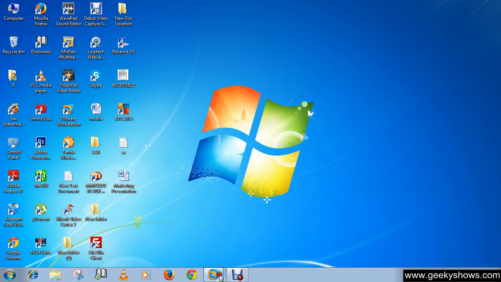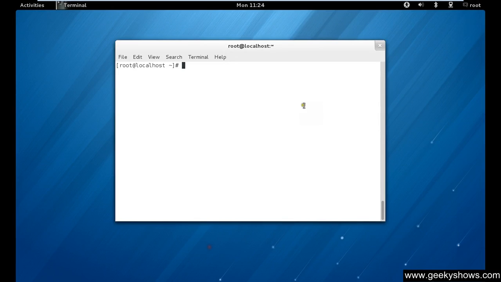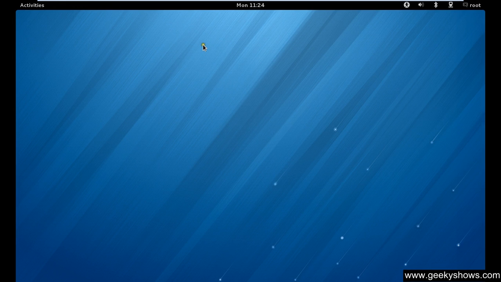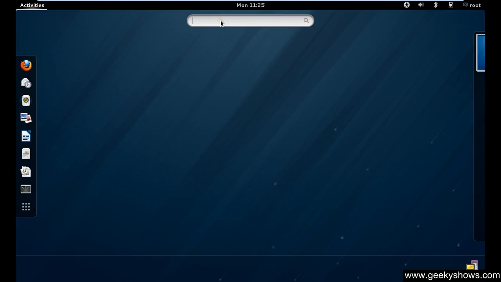Guys, in this tutorial we are going to learn about some basic commands which we use in Linux operating system. Here I am using Fedora 18. So let's do it. For performing any command in Linux operating system, you need to open first of all terminal. Okay, so that's for terminal.